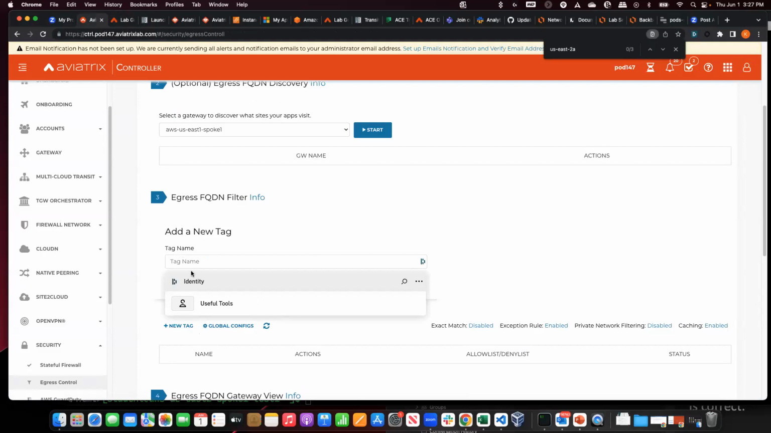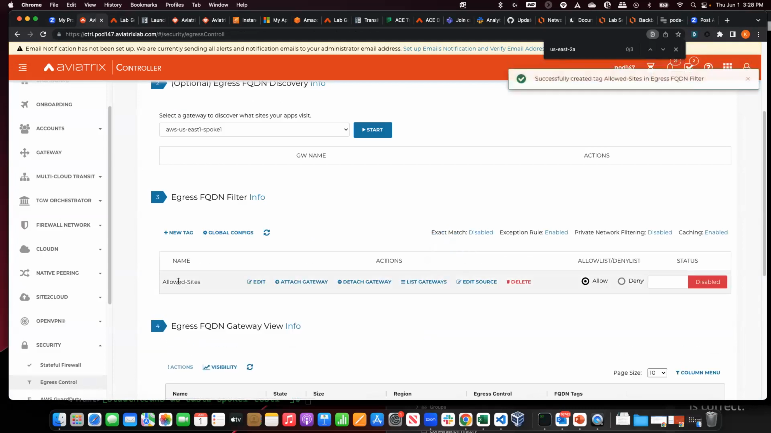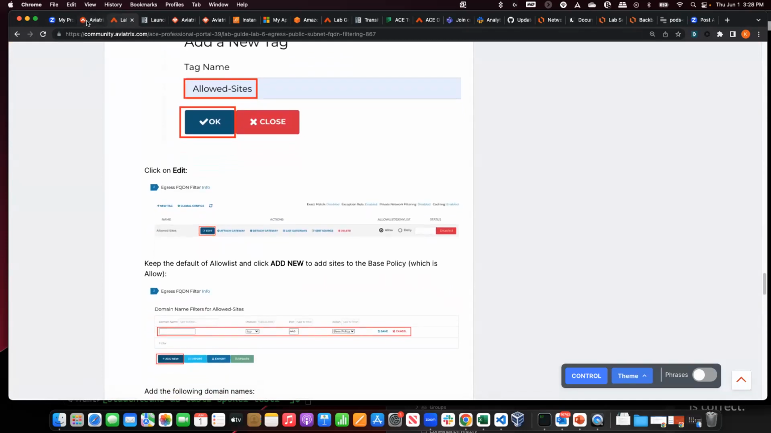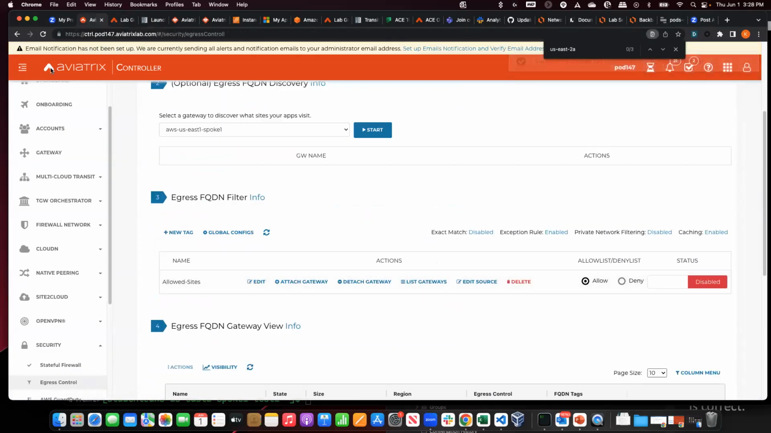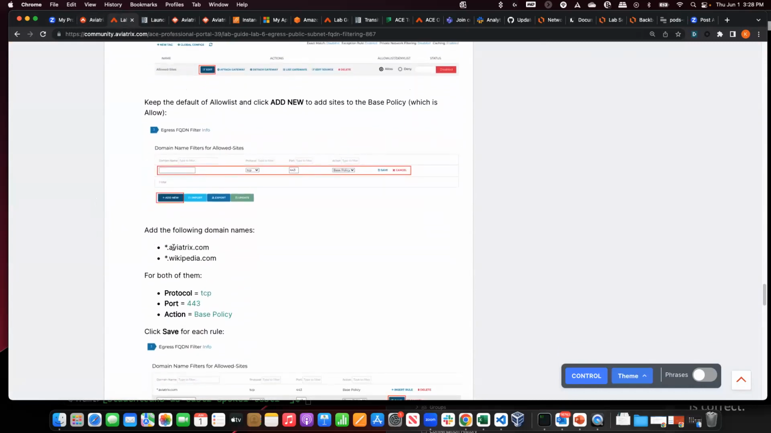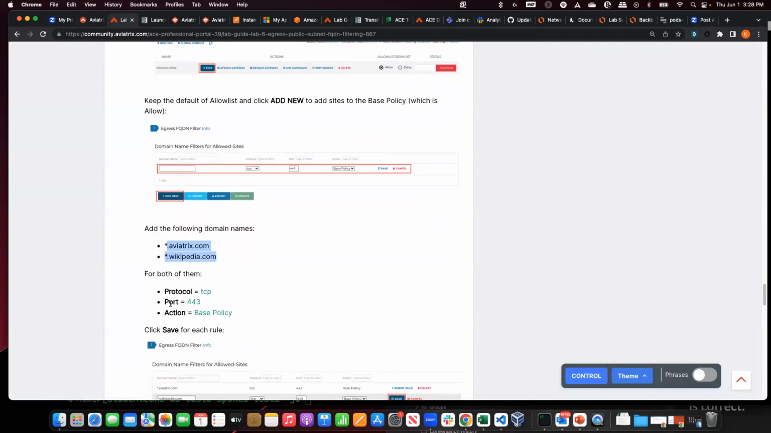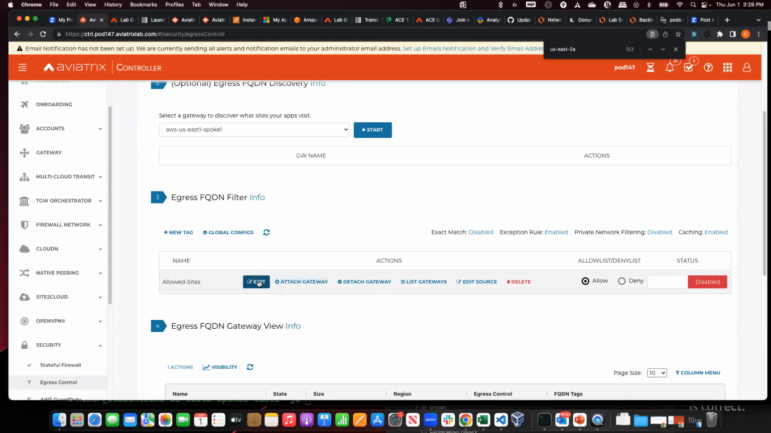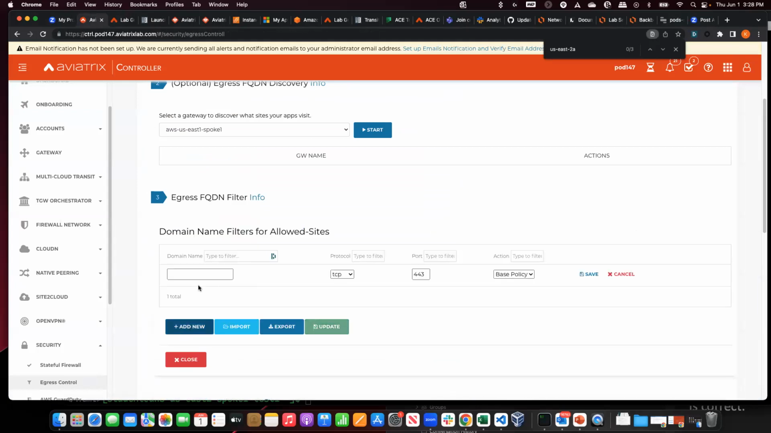So let me create a policy called Allowed sites. This is just the name of the policy, it does not indicate anything. We want it to be an allow model first. Second, we will need to edit which websites are allowed, which should be Aviatrix and Wikipedia. It's only on port 443. So I will edit this and add new.